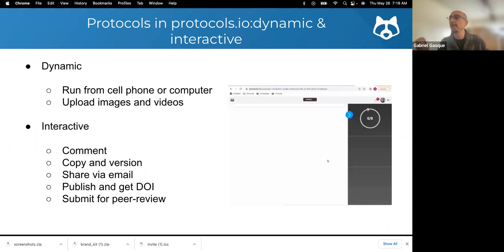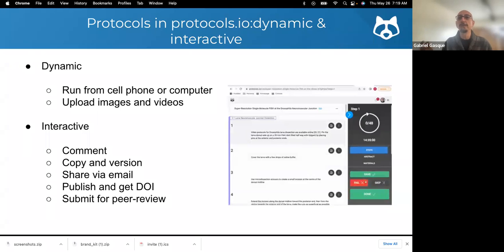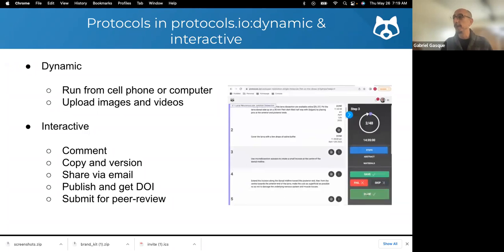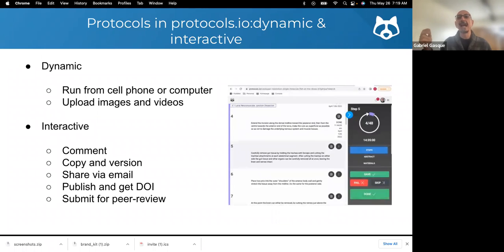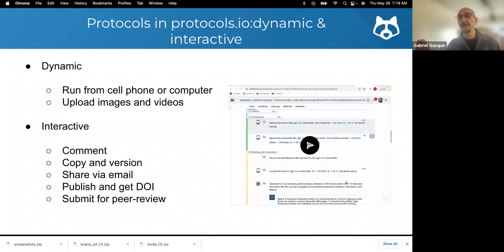It also has a runnable version where you can run your protocol from your cell phone, tablet, or computer and follow the progress in the experiment by completing every step of the experiment. And as you go along, you can add comments or tweaks to the protocol and record all this information into the platform. I will elaborate on some of these features later on. This slide is just a teaser, so you get an idea of what a detailed protocol looks like in our platform.